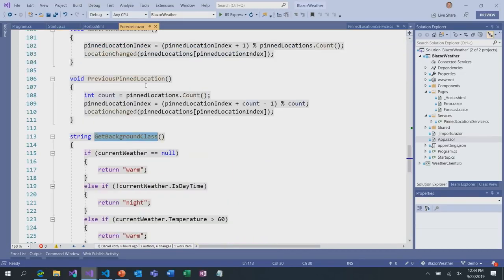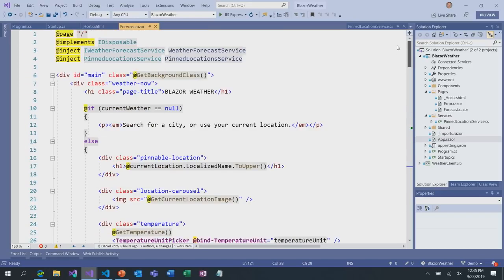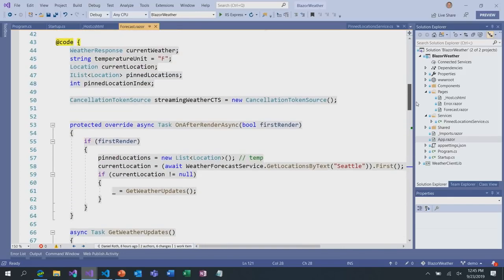Like this GetBackgroundClass function is returning some code for a class based on whether it's daytime or nighttime and what the current temperature is, if it's a warm temperature or a cold temperature. So just some C# and HTML. Now, some people get kind of concerned, because down here at the bottom we have that code block again, and there's all this code that's in my component. Some people get concerned about this mixture of code and markup, and is that really okay? You know, they used to say you're supposed to always separate those things.